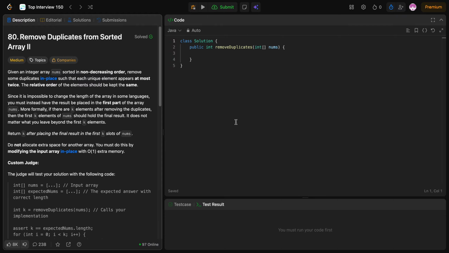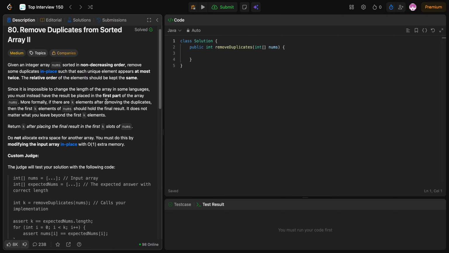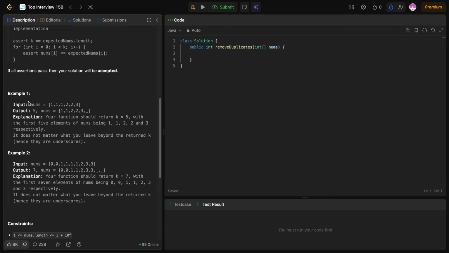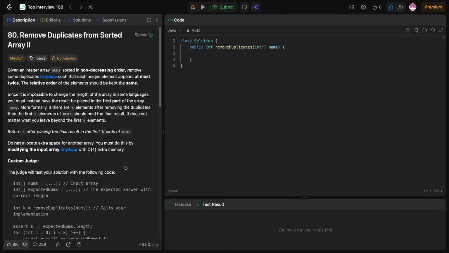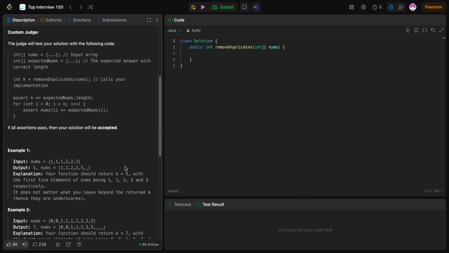Okay, so each element must appear at most twice. Meaning, let's look at some examples. In this case, it would be 1, 1, and then 2, 2, and then 3. And then one thing to note is it has to be done in place. So we cannot create a new array. We have to modify the input array.